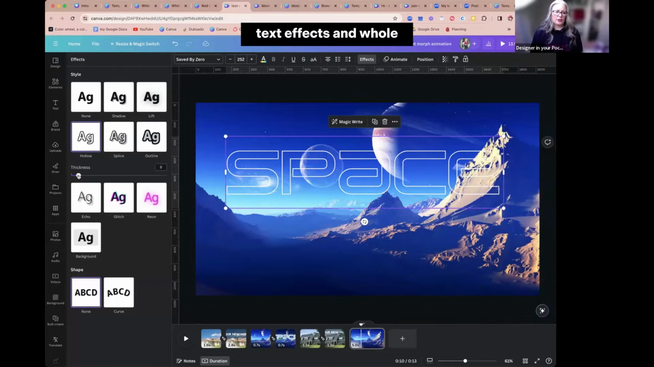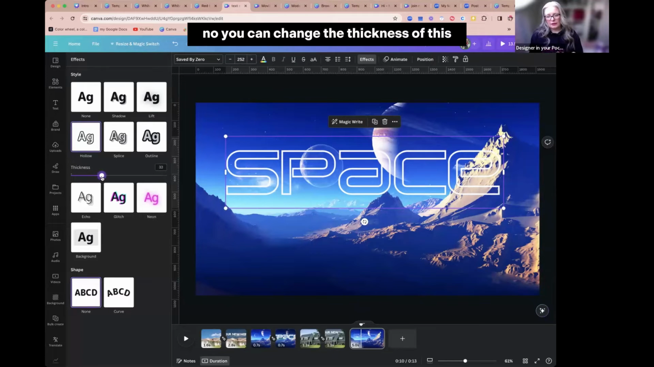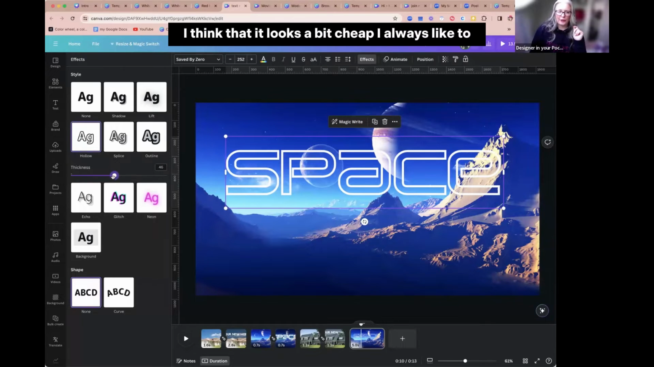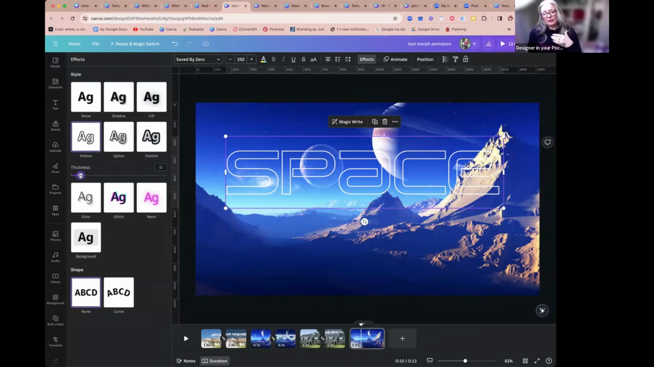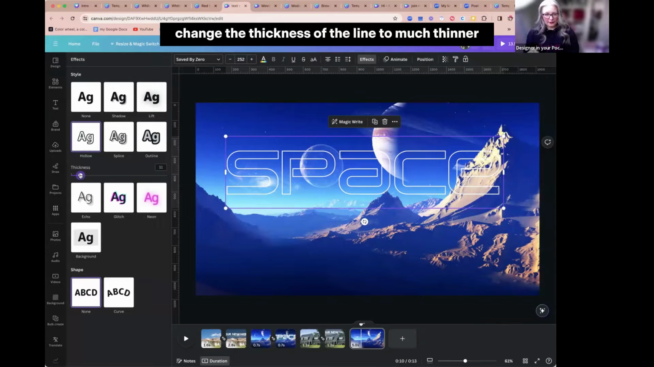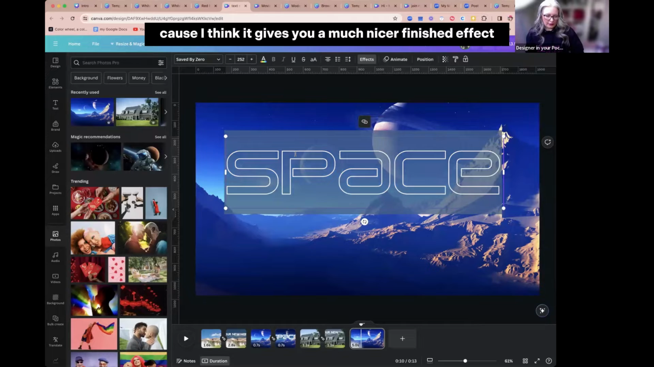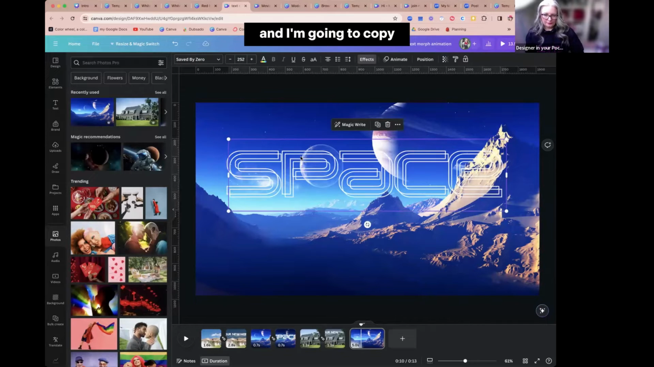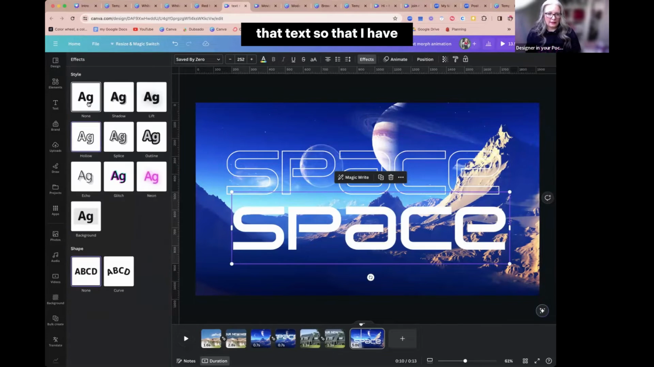Now you can change the thickness of this. When it does outline your text, it kind of gives you this really thick, chunky outline. I find that it looks a bit cheap. I always like to change the thickness of the line to be much thinner because I think it gives you a much nicer finished effect. And I'm going to copy that text so that I have the effect taken off.